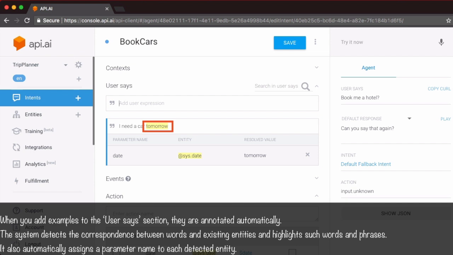The system detects that the words that the user speaks correspond to some entities, which can be either system entities or built in entities or developer entities which you have defined upfront. Another thing to note is that a table is created below each expression specifying the parameter name, the entity corresponding to that parameter, and the value associated with that parameter in this particular expression.